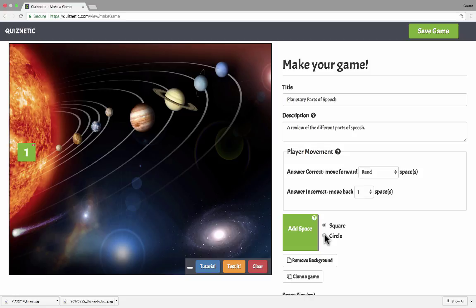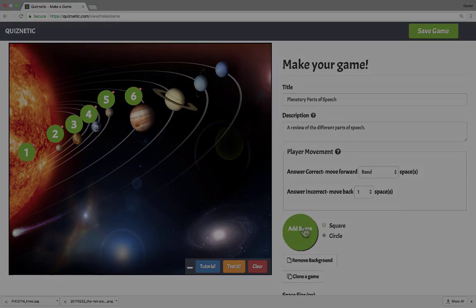Next, I'll add another space, and this one I'll make a circle just so that you can see the difference. As soon as I chose circle, notice that it changed both of them to be circles. And I'll put the second space there, and then I can just continue to add spaces for each location on the game board where I want the players to be able to land. So give me a minute to finish doing this, and then I'll resume the video.